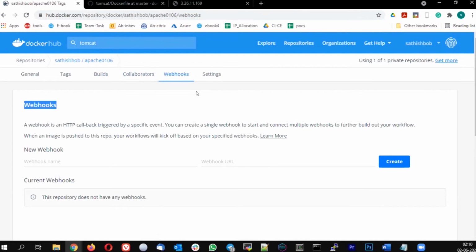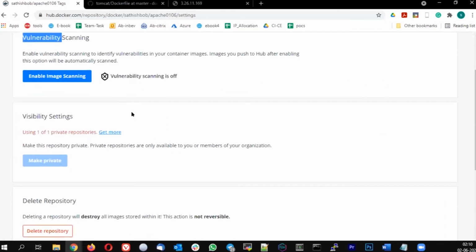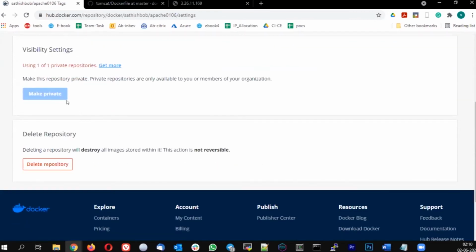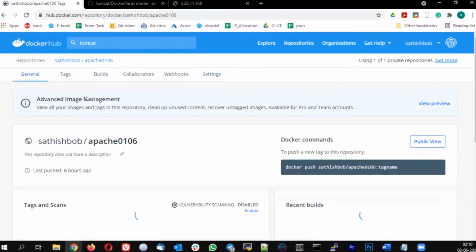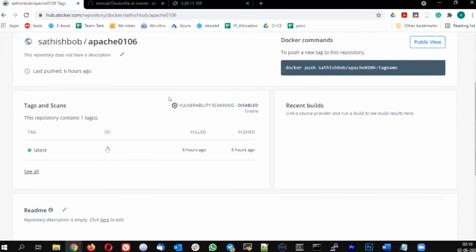So whenever a build happens or an image is being pushed, I want to trigger a Jenkins job, or I want to trigger a job in Kubernetes, which will start the deployment. Those kinds of things I can do. And next is your settings. If you want to make this repository private, you can do it. Or if you want to delete it, you can delete this repository here. This is the repository level configuration. And these are the options you can see in the repositories.